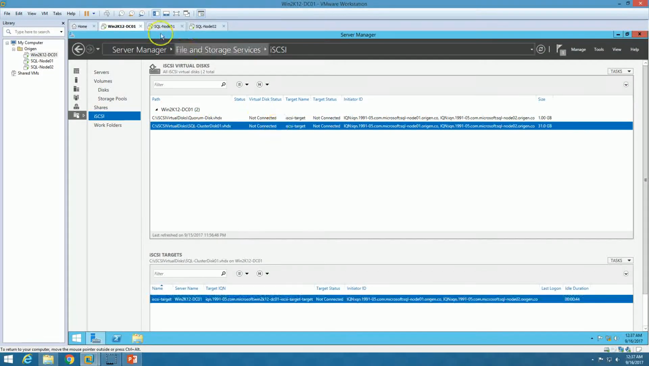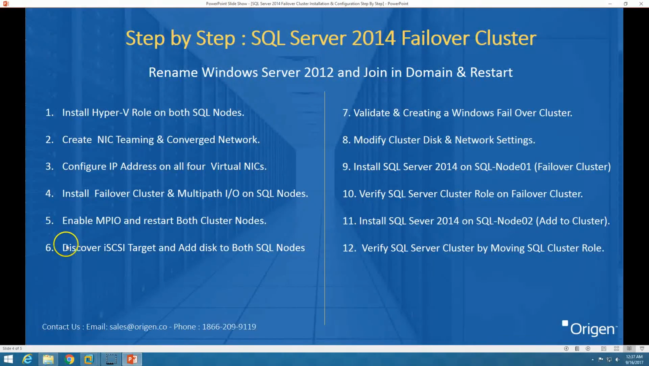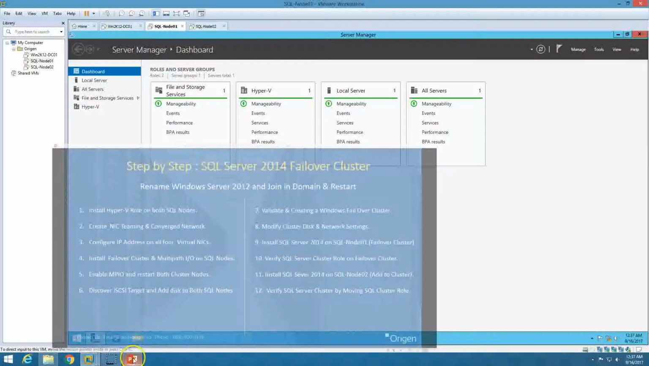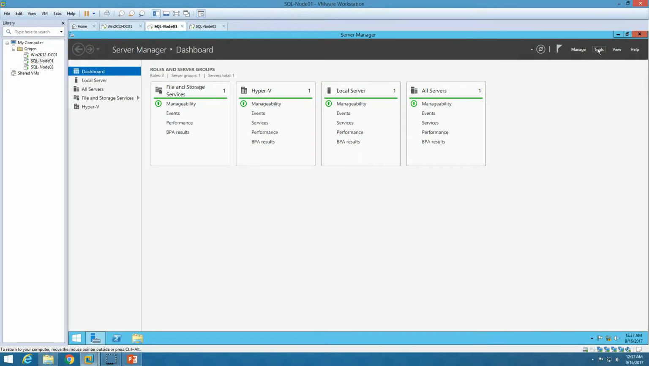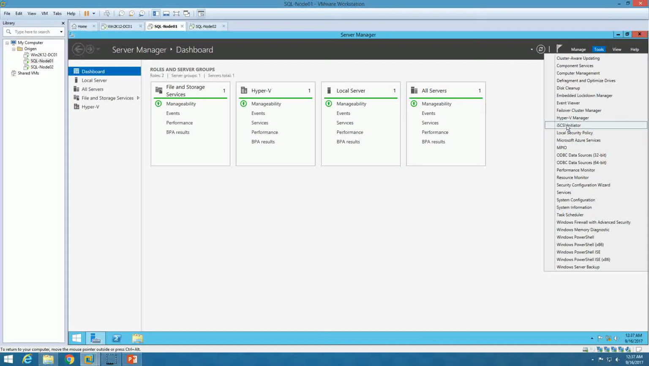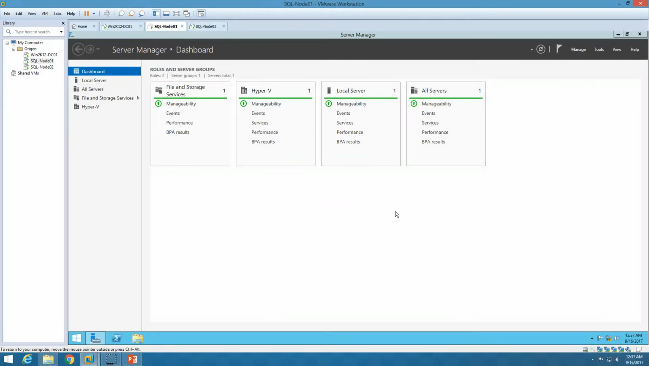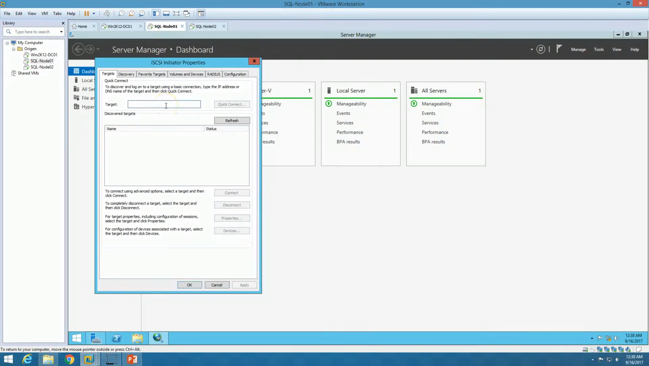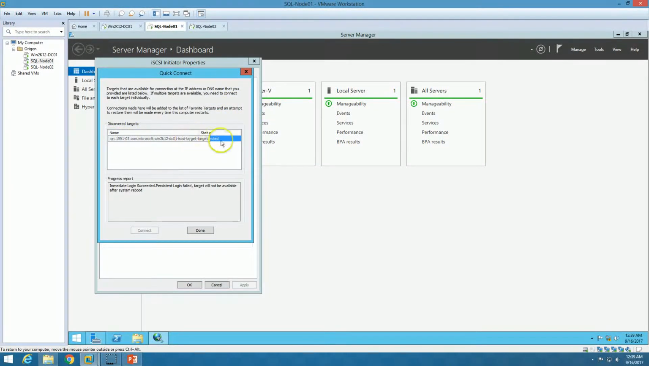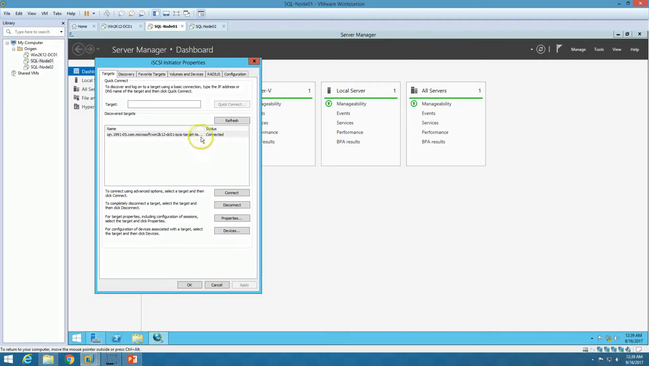So now I can go here on my SQL node and discover the iSCSI target. To discover the iSCSI target, I need to go to Tools, iSCSI Initiator, run, and it will open the iSCSI Initiator. And now we need to put the IP address, which is 10.10.10.100 in my case. Click on Quick Connect, and now you can see it's connected with this target which we have created, iSCSI-target. So go ahead.